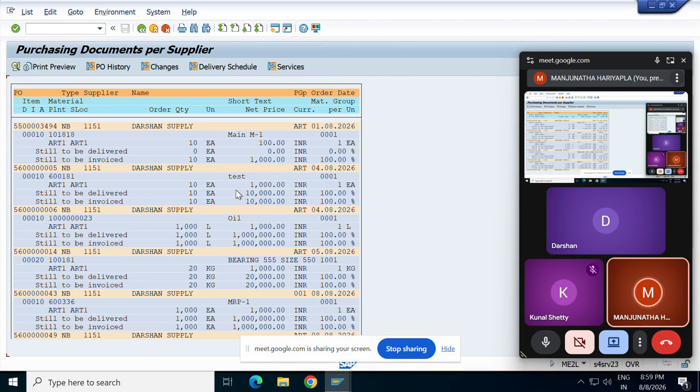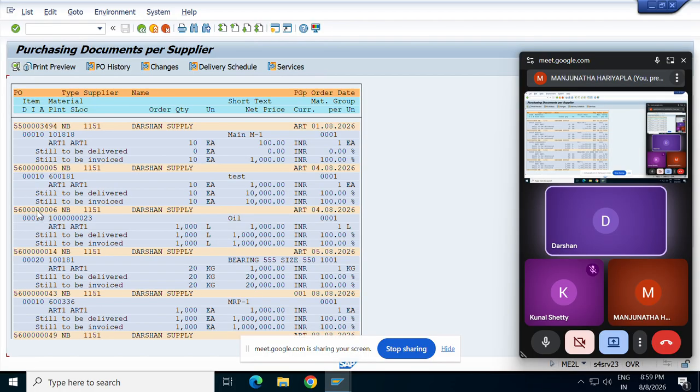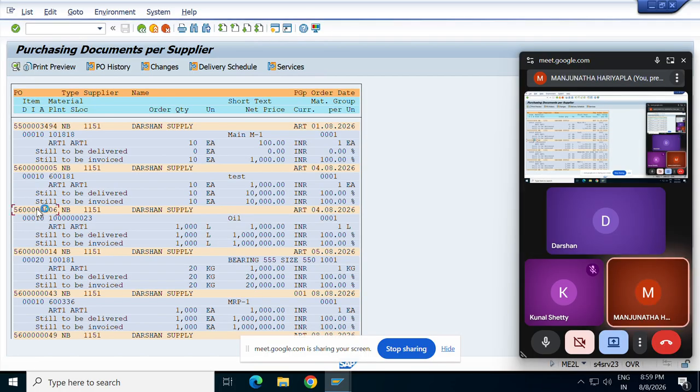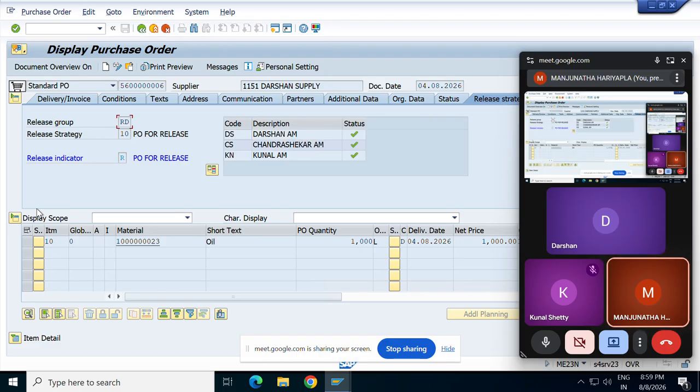Is my screen visible to everybody? Yes, sir. Yeah. Yes, sir. Just double click on this. See how this PO was last time. The last class we created already. Okay. Yeah. So it is showing the same thing. So I changed this one. First one is coming Darshan, second one is Kunal, and finally Chandrasekhar. So now I change this one. How I gave the order, the same thing will go here.